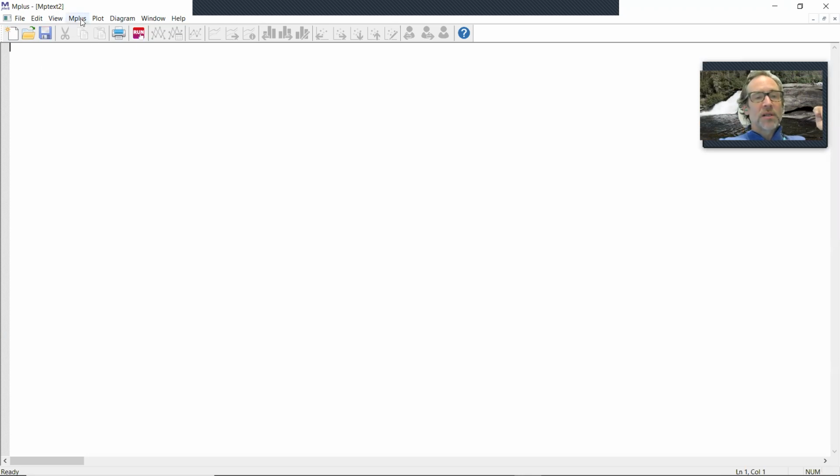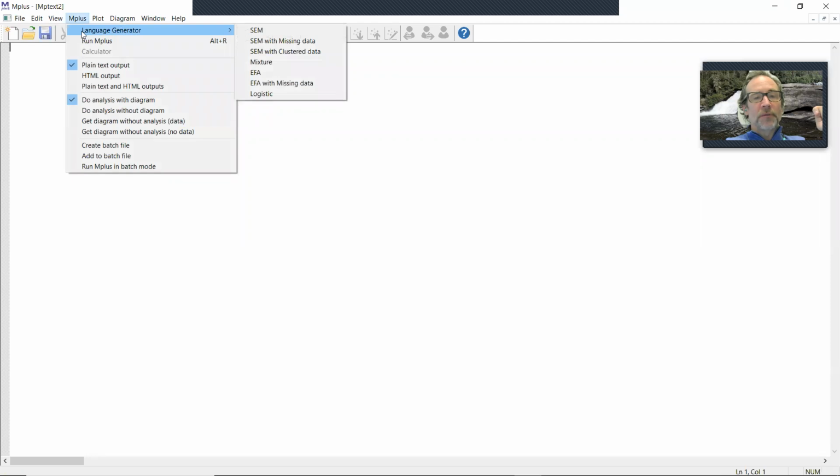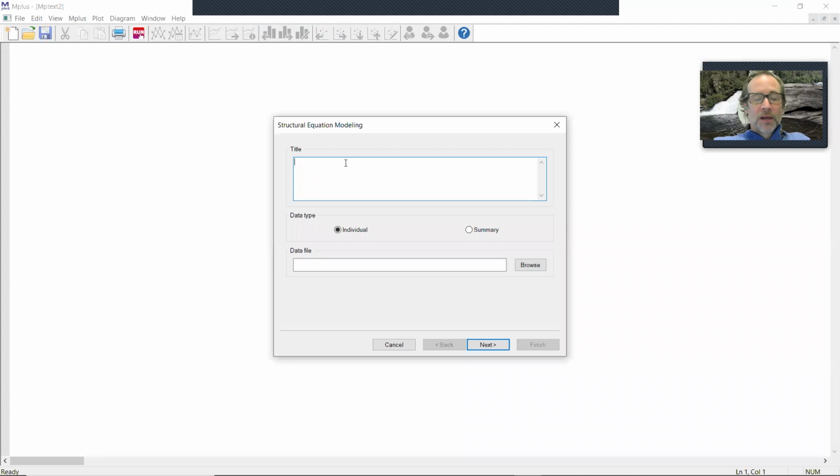So what I'll do is I'll use the Mplus language generator. In this case, it doesn't really matter which I choose. I'm just going to choose SEM. Title here, I'm going to call it type is basic because I'm just going to run some basic sample statistics. The data set is an individual data set. It's not summary like a variance-covariance matrix or a correlation matrix.